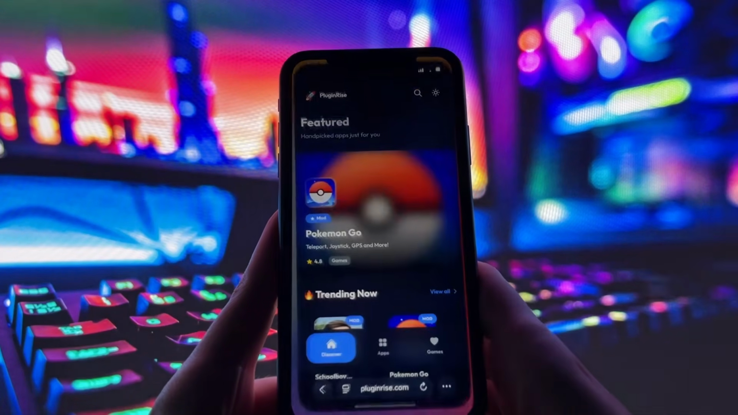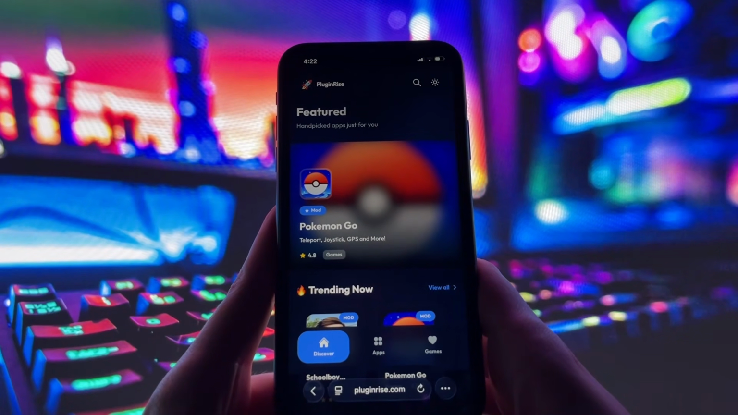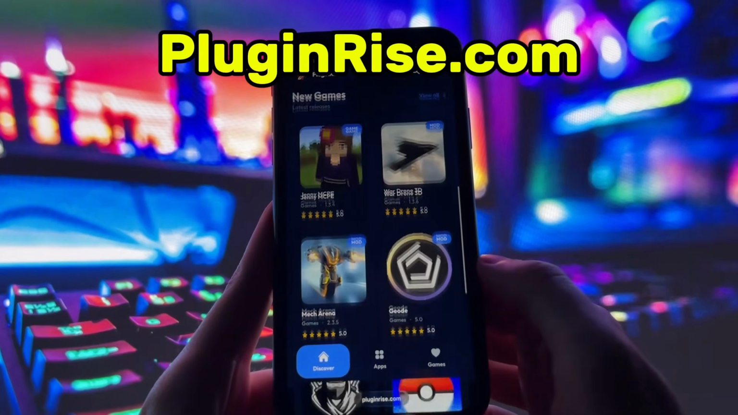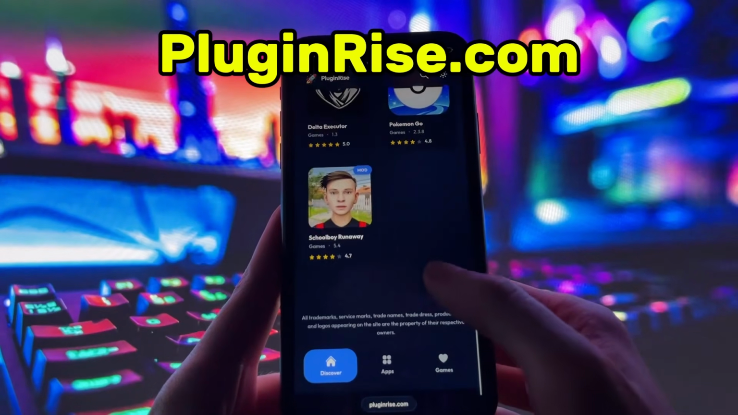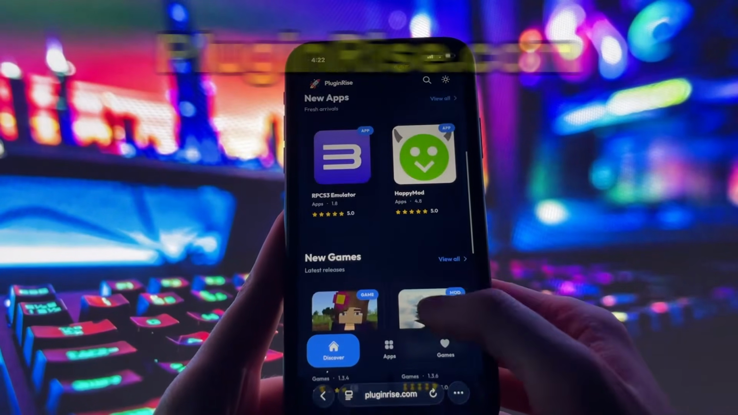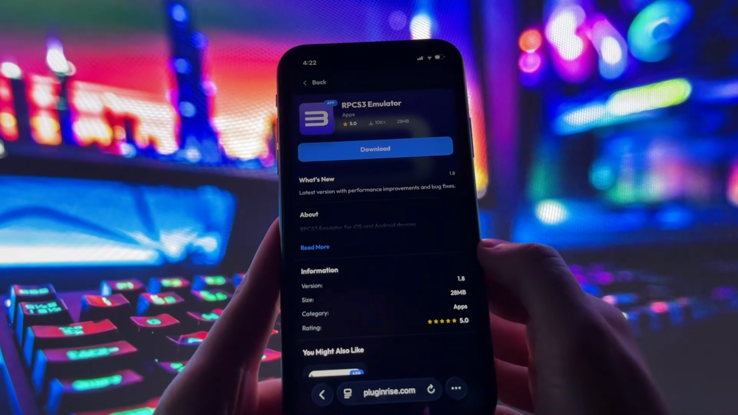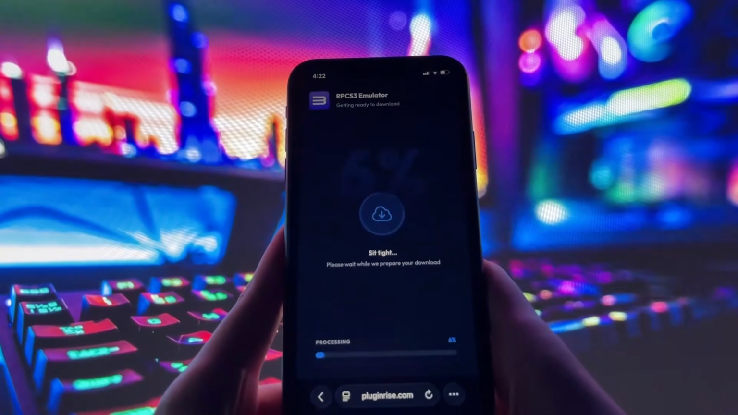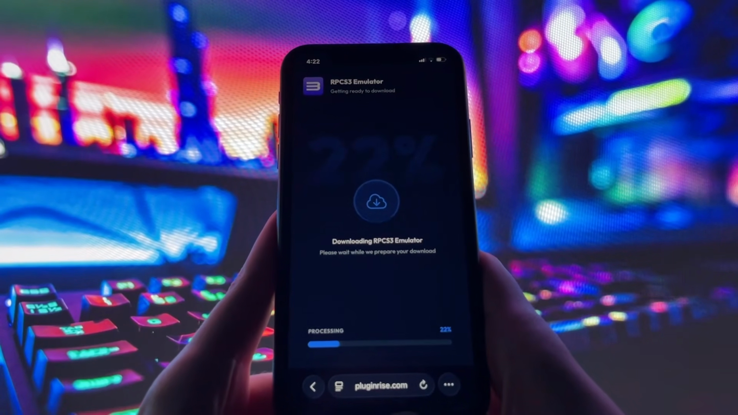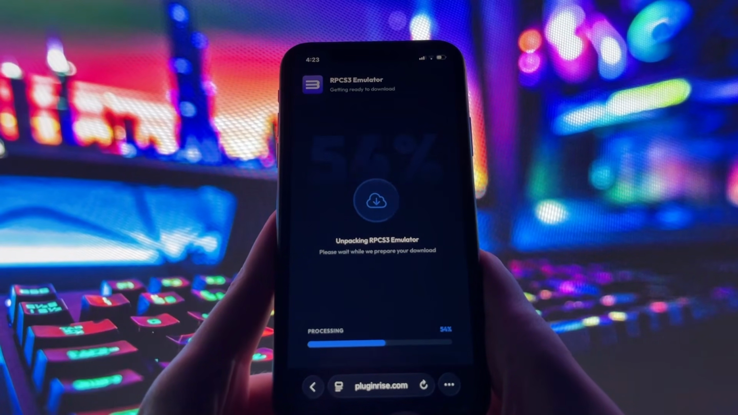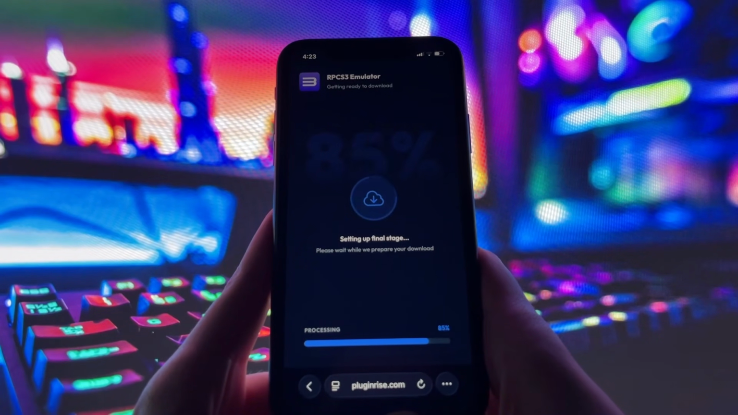What you need to do next is open up your internet browser. In my case, it's Safari. And go to the website called pluginrise.com. Pluginrise is a website where you can find many apps and games with awesome features. Once you are on the website, search for PCS3 and click on it. To get started, simply click the download button and give it a moment to install. Depending on your internet connection, it might take a little bit, but once it's finished, you'll automatically be redirected to a page that says installation completed. At that point, the app will pop up on your home screen and you're good to go.